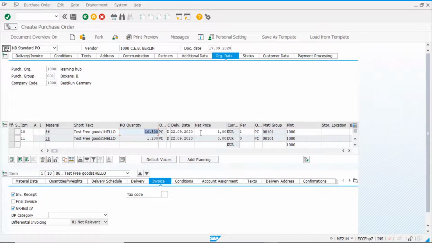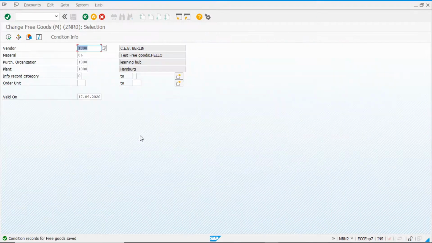Okay, so basically inclusive means that you put the PO quantity, 10,000 or whatever, and then the discount is less or included in the PO quantity. Okay, and then we show the three different methods. Now let's see how the exclusive works.